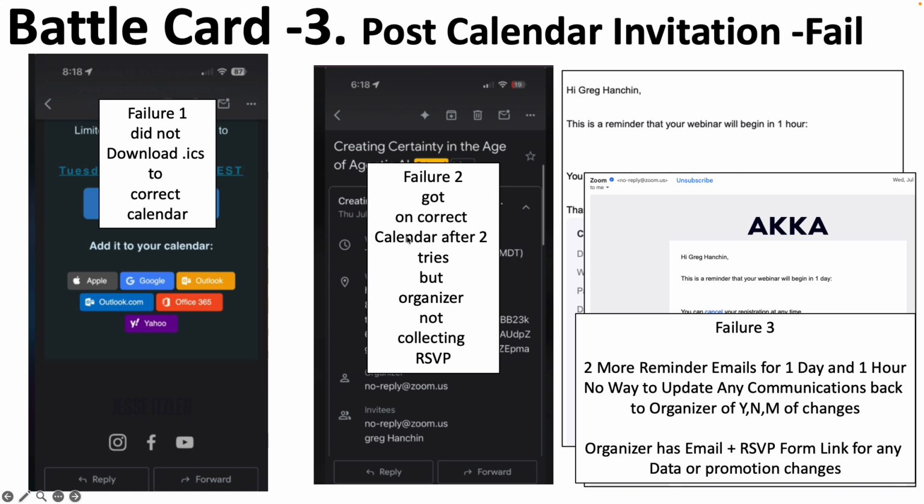Now, if it does get on the calendar, like failure number 2, so it failed once, but the end user figures it out, and then the end user interacts with the calendar client, there is a no reply scenario going on here. So Zoom does this millions of times a day. To be clear, you go through the scenario, you get it on the calendar, and then you click a button on your calendar because those calendar buttons pop up, but that data is not being collected. So that creates kind of a false hope for the end user saying, oh, I've already responded.